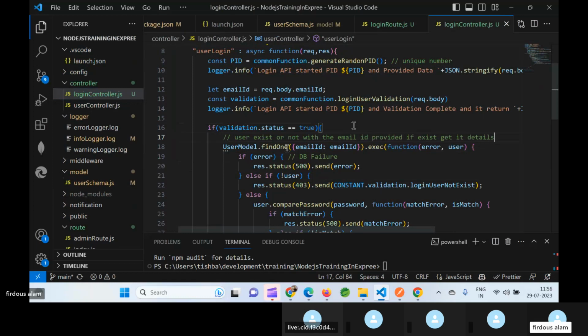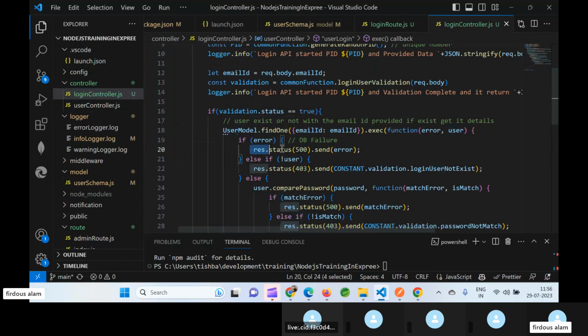So what I did, I call this function and check whether a user with the given email ID exists or not. If it exists, then get its details. So this user will have the data if that email ID has any user. If it does not have any user, it will give us blank. Then what we are doing? We are checking if there are any DB failures or not. We are doing one operation, whether this operation failed or not. If failed, then we are sending this.